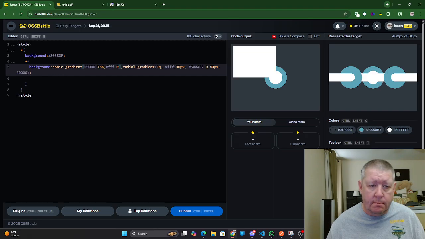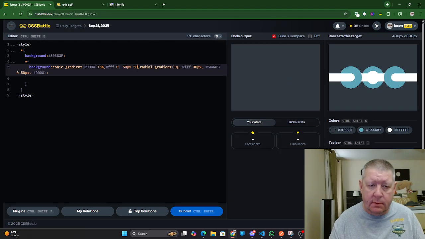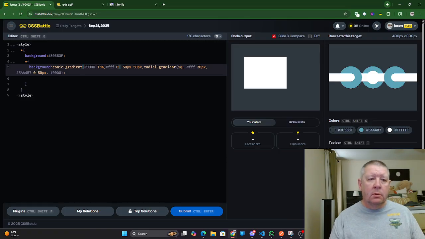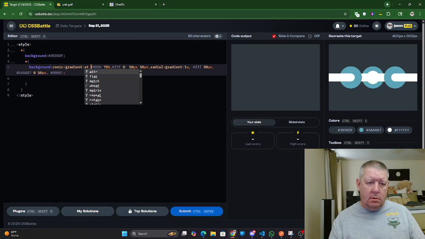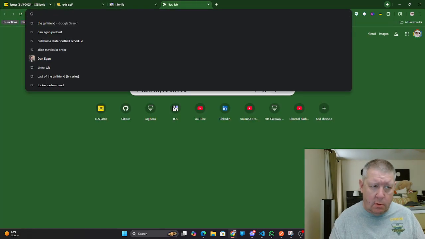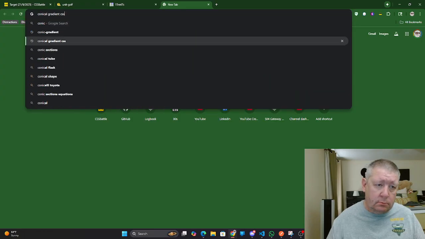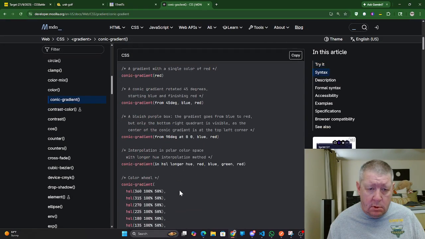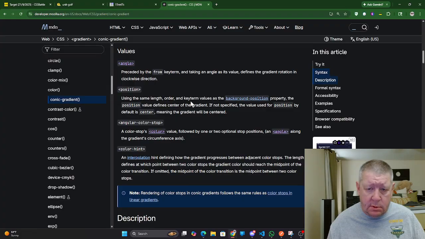All right, it works there. And of course, I can move it by saying like 50 pixels, which I'm going to need to do also. But I should be able to specify an at 0, 0. Okay, so I'm doing something incredibly stupid. What am I forgetting about how conic gradient works? Conic gradient, yeah, values position.